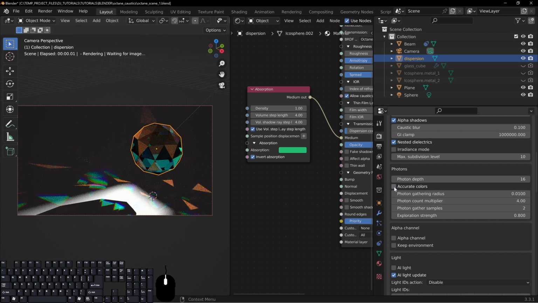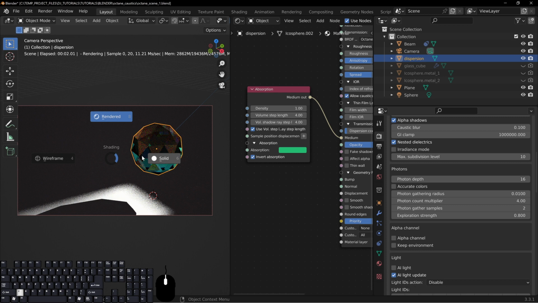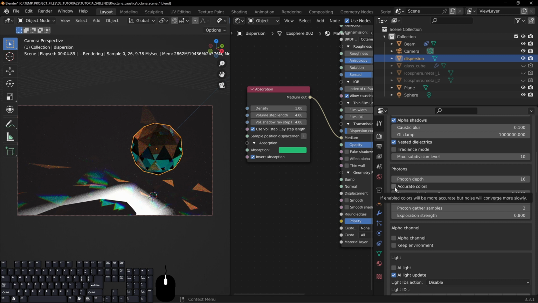So if I turn that on and then turn it off, it's supposed to show a more accurate representation of the colors. I haven't seen that much of a difference with this, but I might not be as observant, but you might want to do some render tests to see how accurate that is. But we're going to leave that off for now. Then you can see right here the photon gathering radius. And this one's more easy to see.